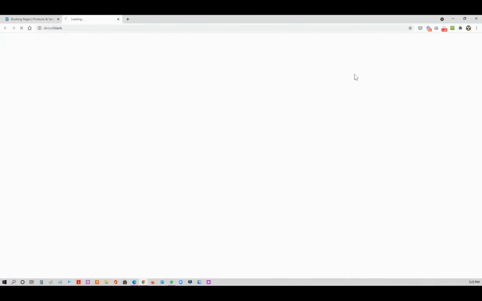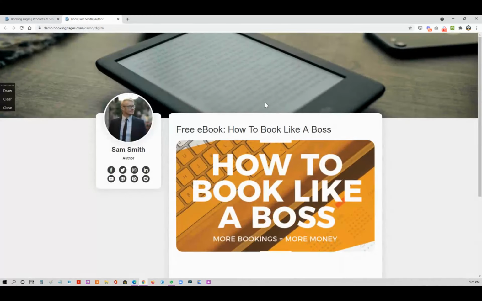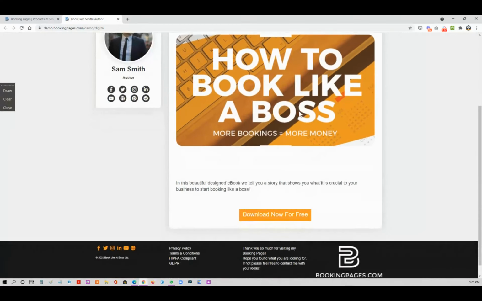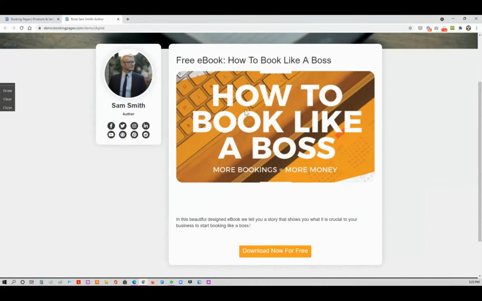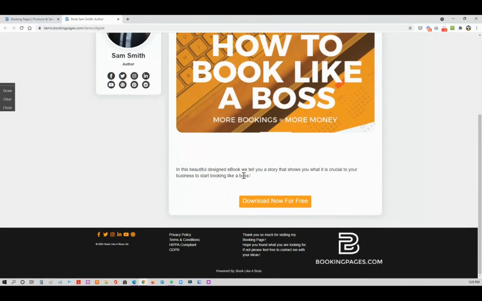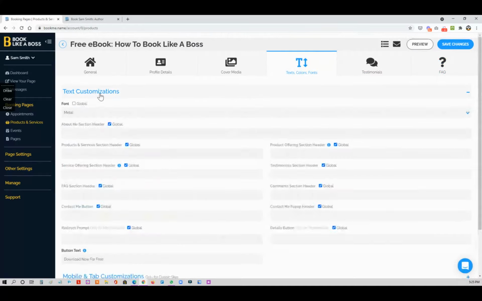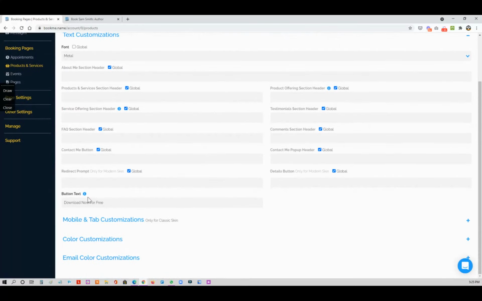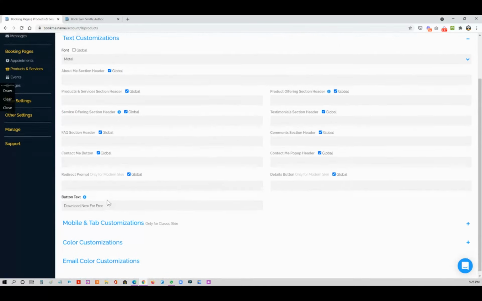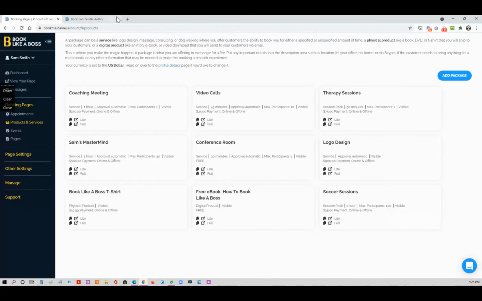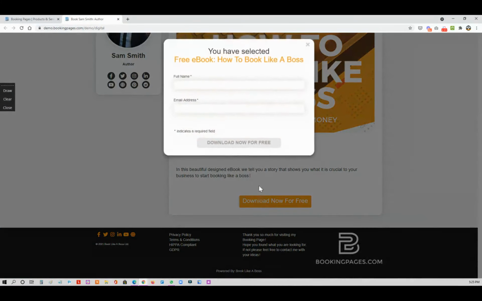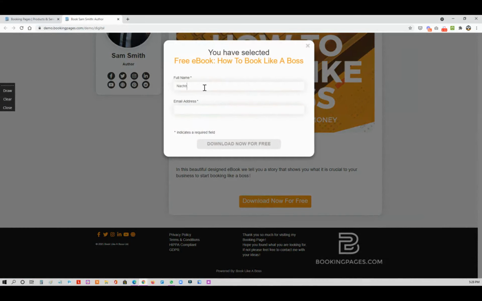Let's just see how this works. You see, I keep the page very clean, just have a nice graphic, how to book like a boss ebook, download for free. And of course you could change the text for the buttons, et cetera, over here. So you see, I changed the button text to download now for free. Let's go back, download now for free, put in your name.